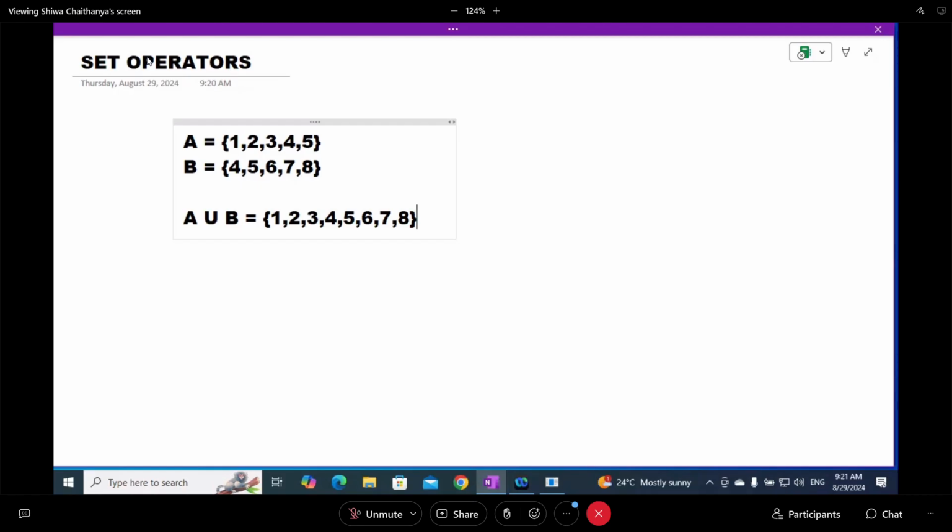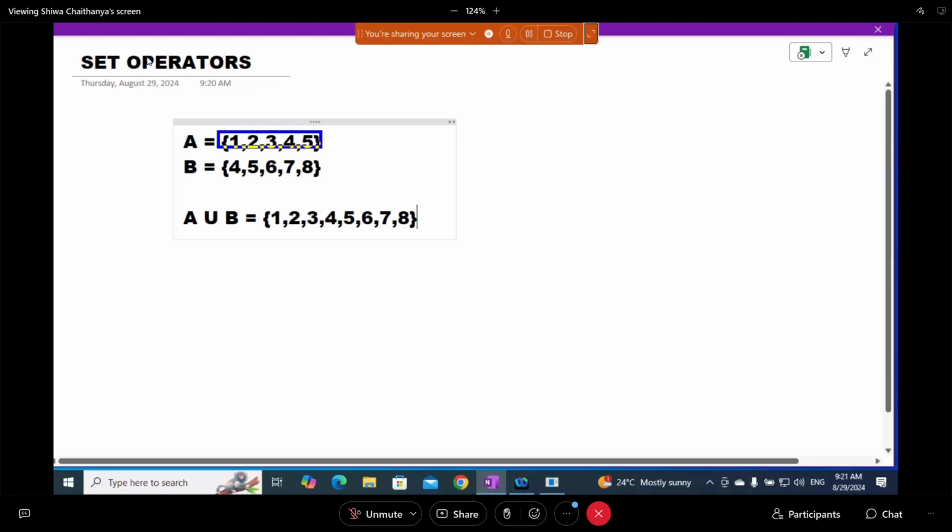Observe here. A set elements 1, 2, 3, 4, 5. B set elements also it is combining, but without duplicates. Already 4, 5 are given, so that's why again it is not giving 4, 5; it is giving 6, 7, 8. So union means it combines A set elements and B set elements without duplicates.